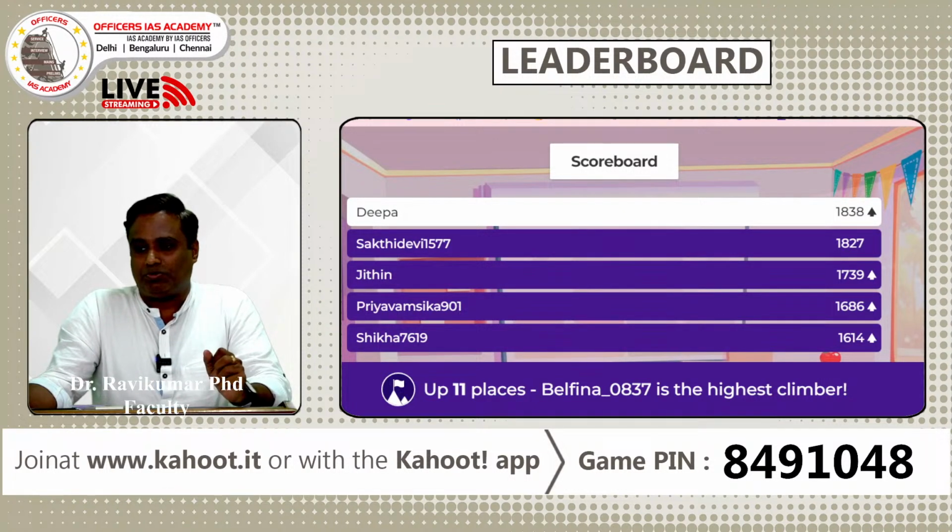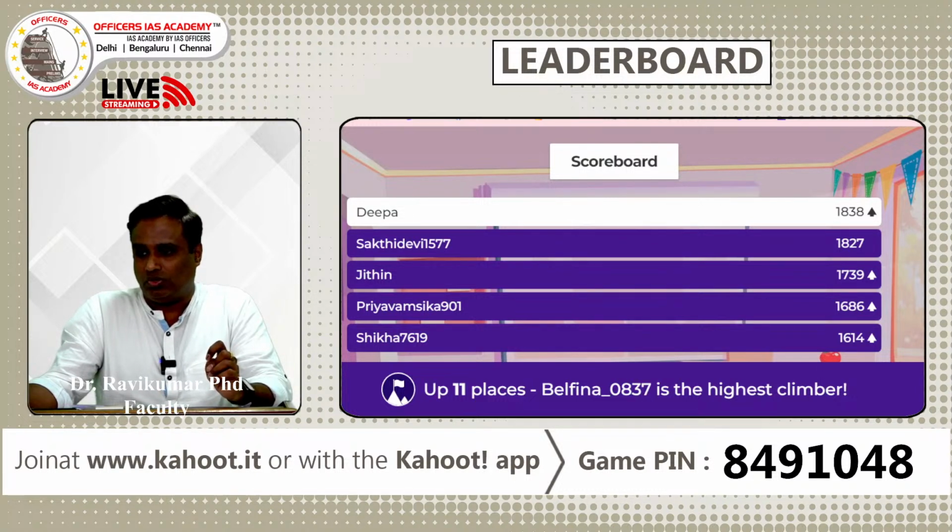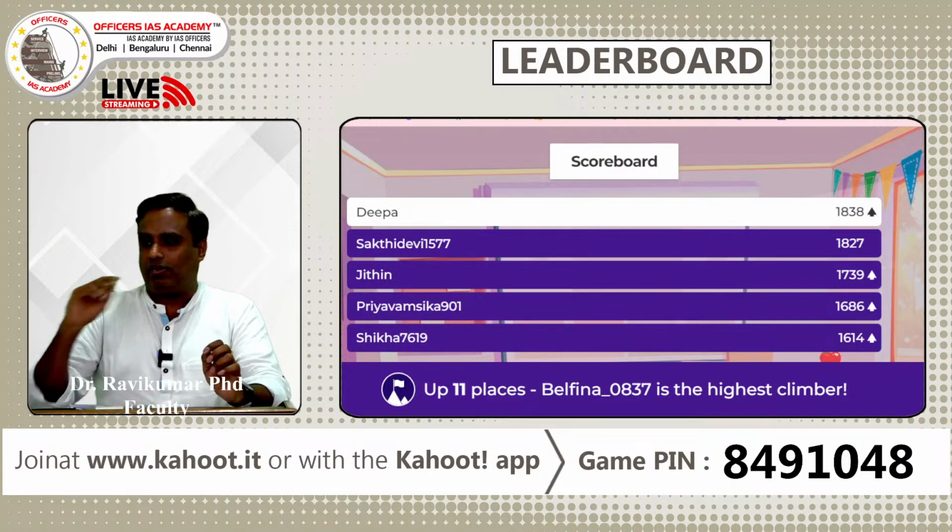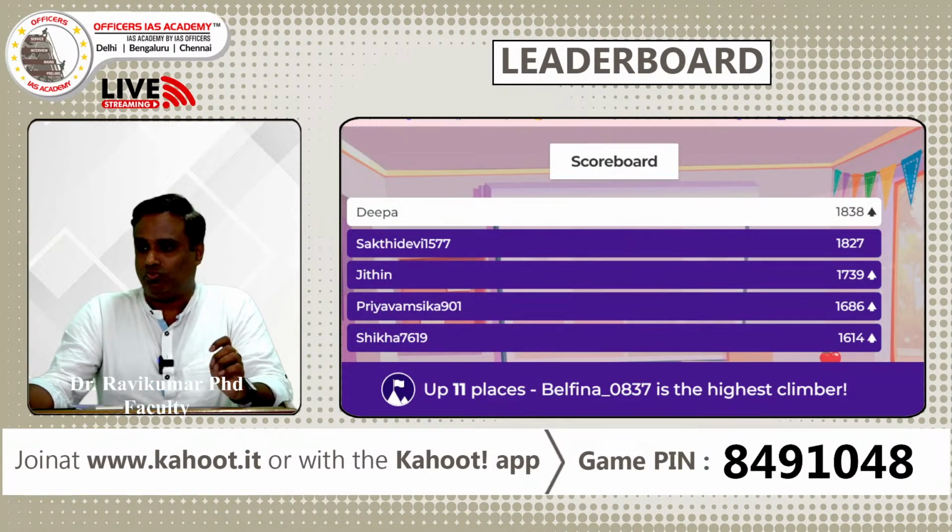Deepa climbed up to the top spot, and Shakti Devi has now become second, retaining it, and Jithin moved to third, Priyavamshika moved to fourth, and Shaika is now fifth. I think it's a good competition. Moving on, now we go to question number 4.